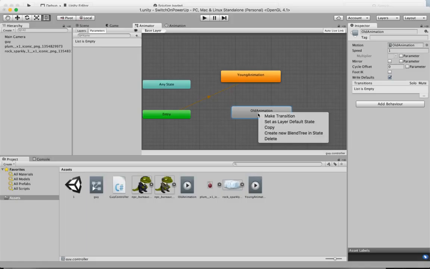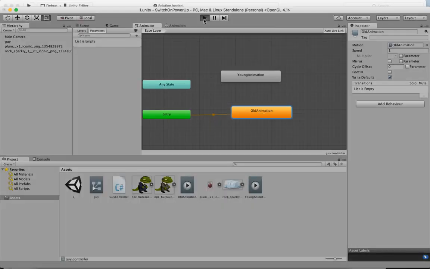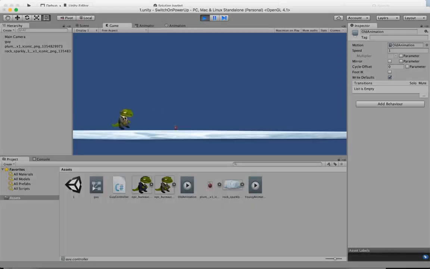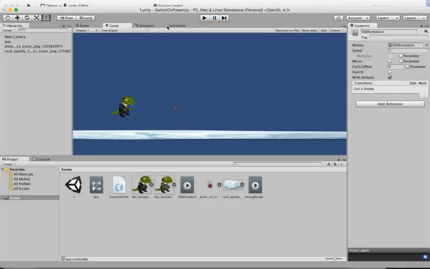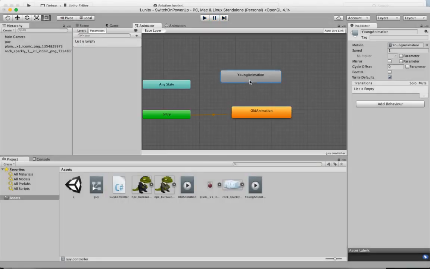If I right click on that and say set as default, it becomes orange, and this is how we start. And so now when we run, it'll be the old guy. But I'm going to go back to our animator window and set that as default. We're going to start young. And if we collide with the plum, we want to transition to our old animation. The way you can do that, if you right click, you can say make transition and draw an arrow where you want to go. So somehow we will transition from young to old.